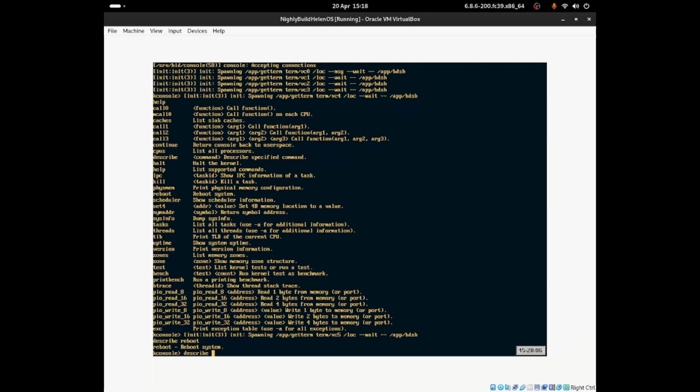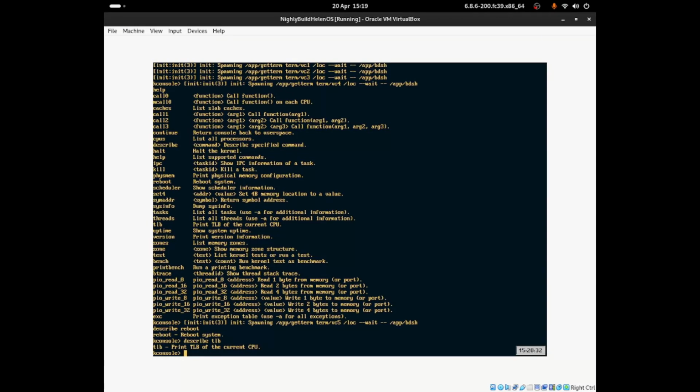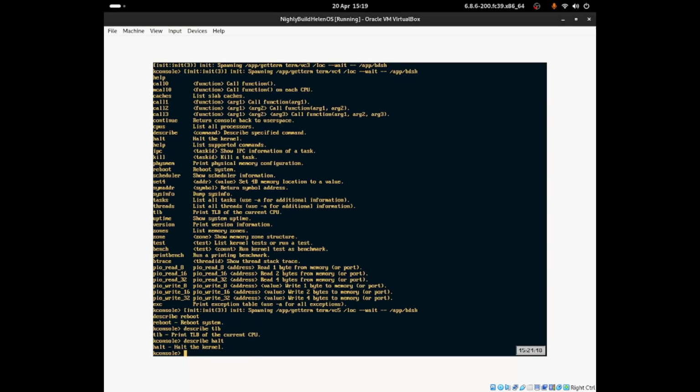One kernel test is benchmark. Let me do the TBL, which is what I got confused with. So print TBL of the current CPU. Oh, I see what this does. Okay, so describe will allow you to grab any command. I just noticed this. So basically, we just type the command that I want. For example, if I write halt, it shows what halt does, the description of what it actually does. So it's halt the kernel. This is all it does.